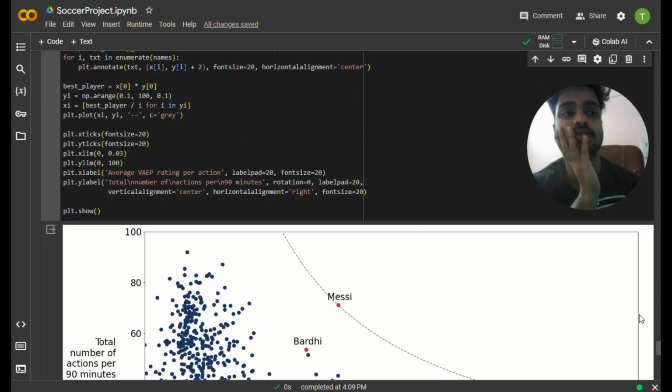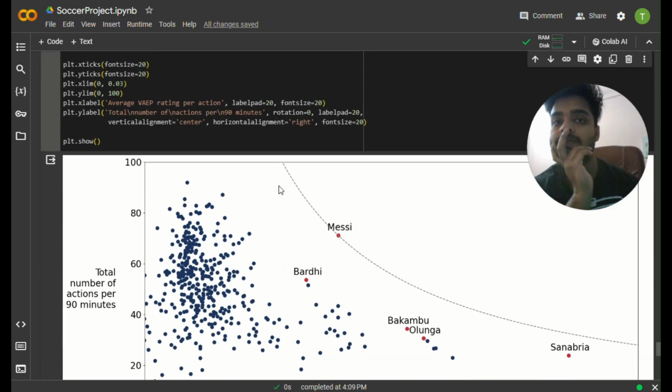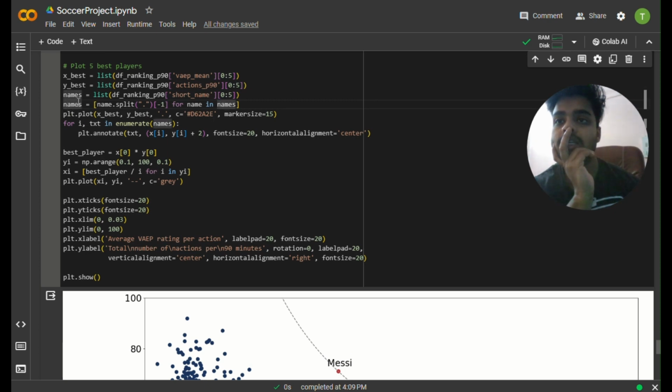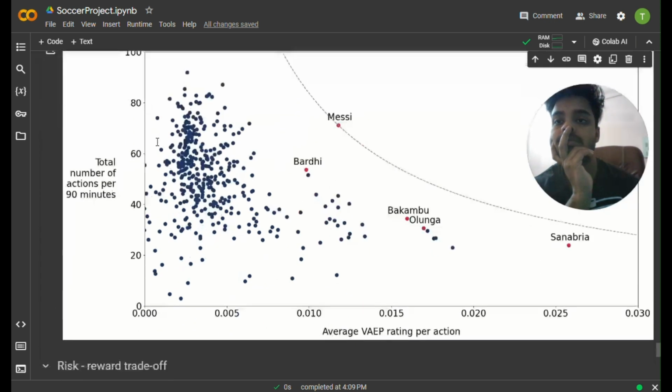Okay, you see it here. After that we are converting the ranking with mean and x and p90 into lists of x and y so that we can plot it here. After that we are considering the names of the players with 100. Yeah, so we are plotting them.